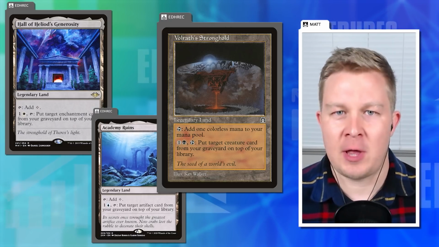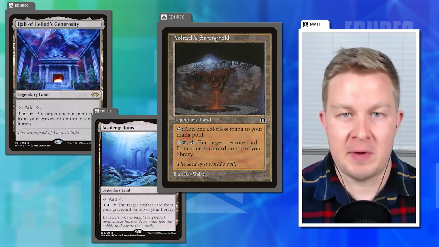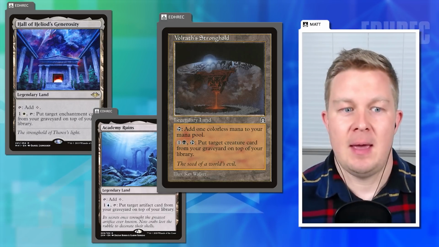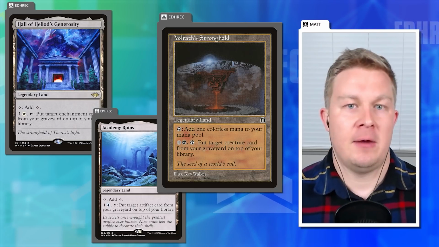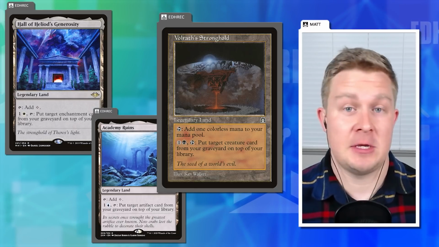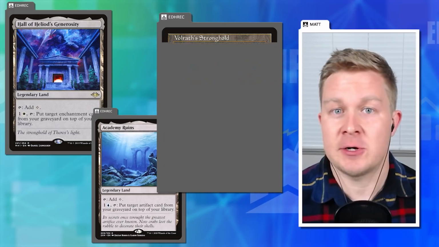I love this cycle. I'm really excited to see what the red and the green ones do when they finally make them. They're just very powerful and good ways of recurring very powerful spells that you want to be casting again after they get answered.